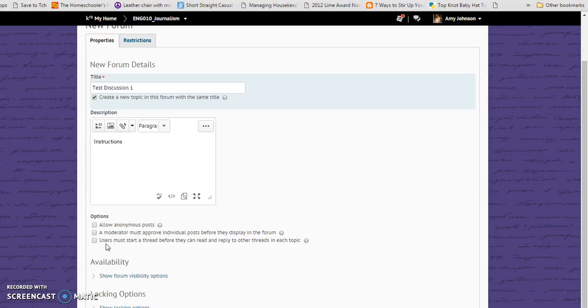And then you can also choose that the user must start a thread before they can read and reply to other threads. For instance, if you posed a question in your discussion that you wanted the students to have to grapple with first before they could read anybody else's answer, you might want to choose this box. But if you're creating a discussion just for the simple aspect of allowing students to discuss a topic, then this box might not be quite so important to you. You can choose some different visibility options. I usually don't worry about that too much.